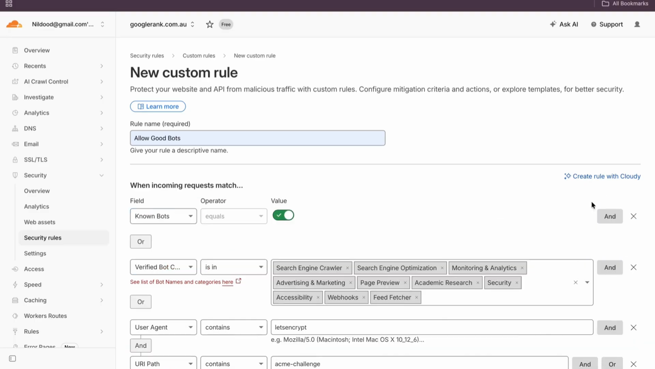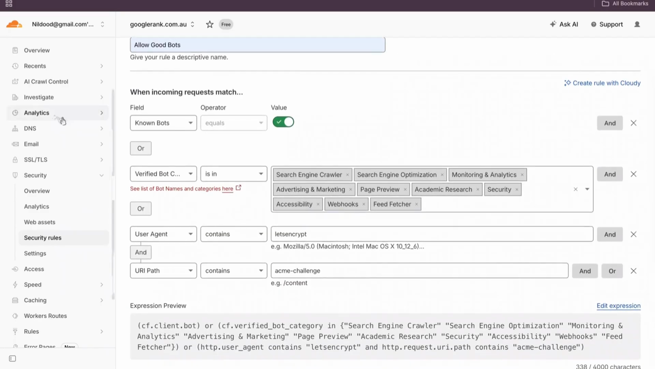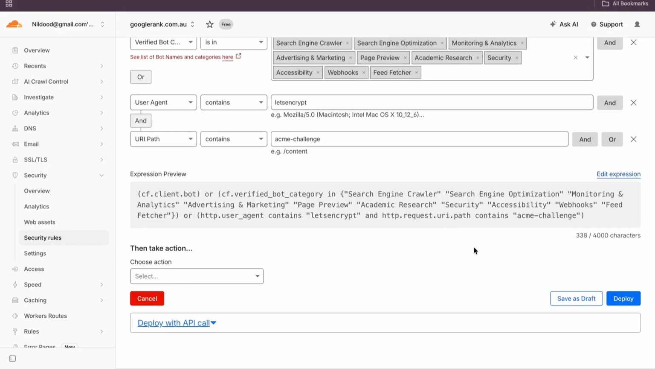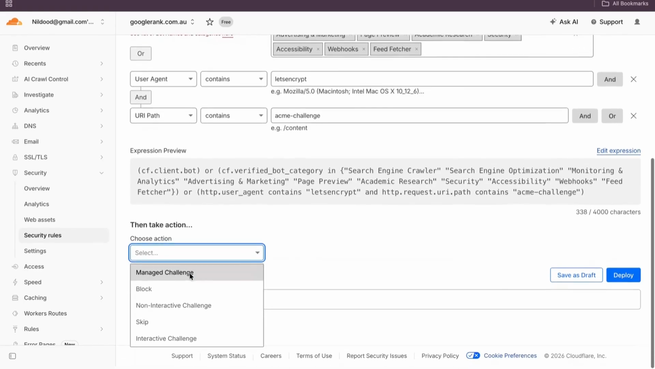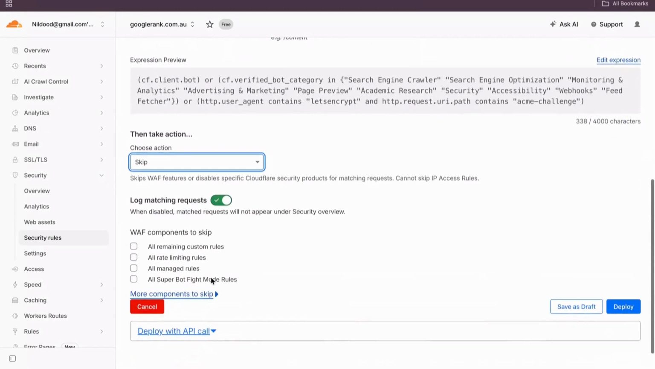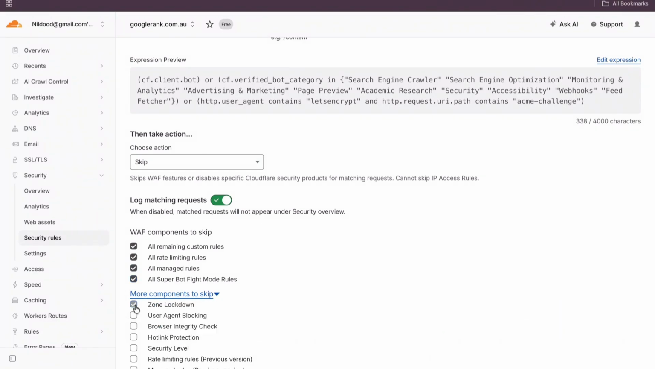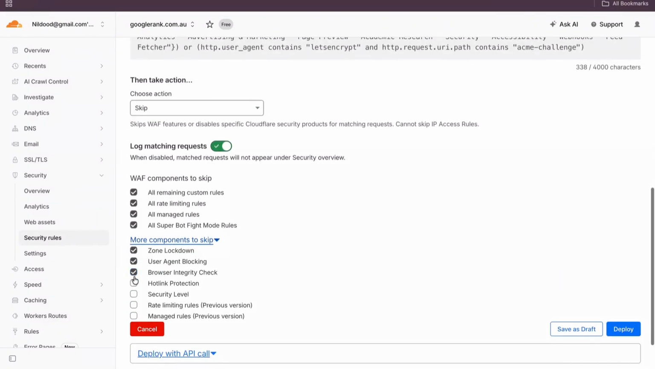You'll see that all the fields are automatically populated with search engine crawlers, SEO-related crawlers, monitoring services, analytics services, and other important bots. You can add or remove items based on your preference, but for now, this setup is enough for me. Before deploying, set the action to skip and select all of these checkboxes. Then deploy the first rule.